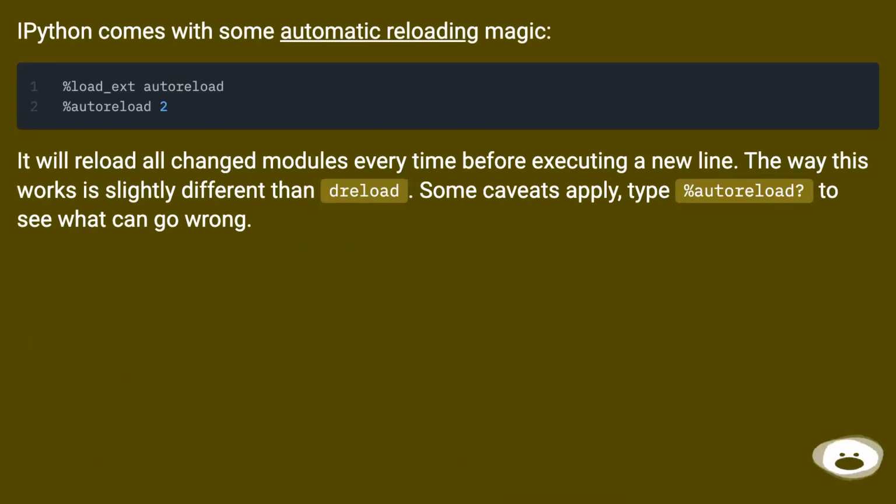IPython comes with some automatic reloading magic. It will reload all changed modules every time before executing a new line. The way this works is slightly different than dreload. Some caveats apply. Type %autoreload ? to see what can go wrong.